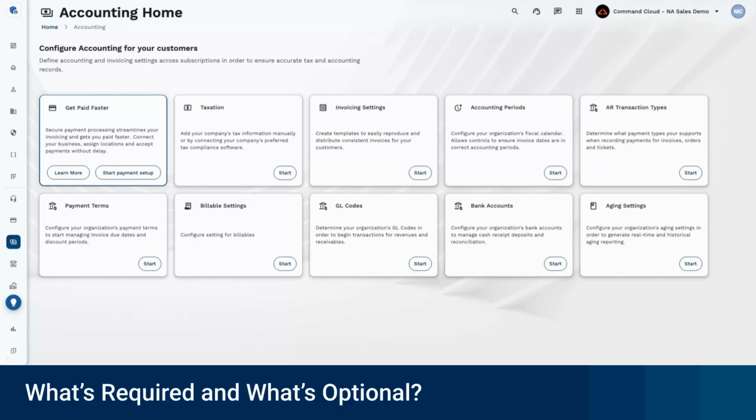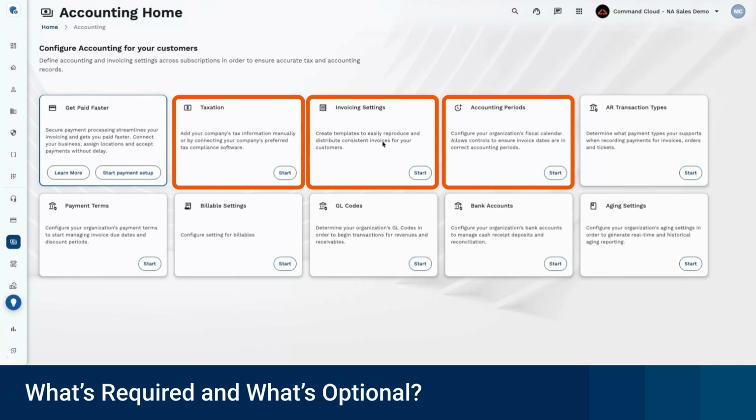In short, to get started on billing and invoicing, you are required to set up taxation and invoice settings. Accounting periods and payment terms are not required but highly recommended. And billable settings is an optional setup.